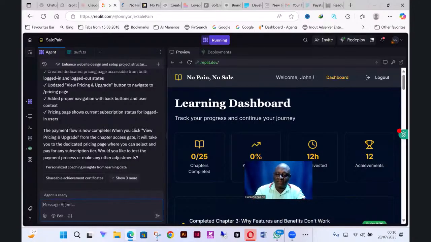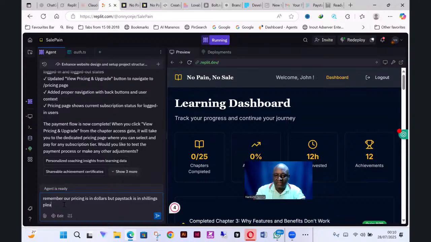Remember, our pricing is in dollars, but Paystack is in shillings. Please convert accordingly.